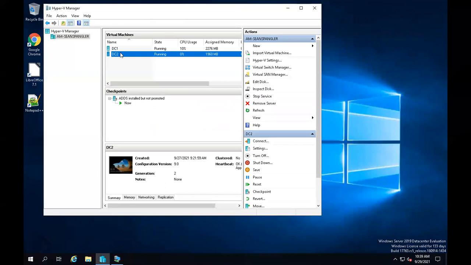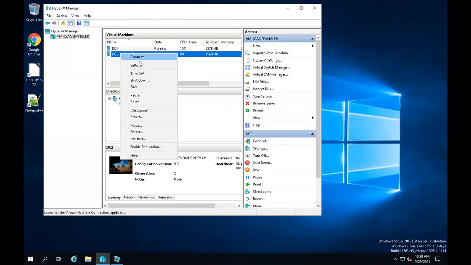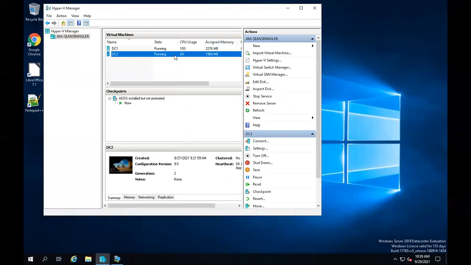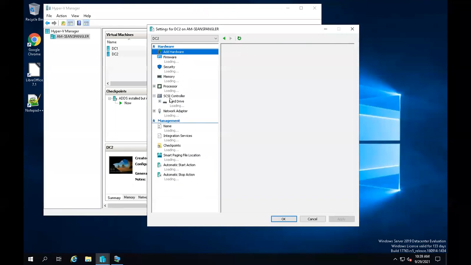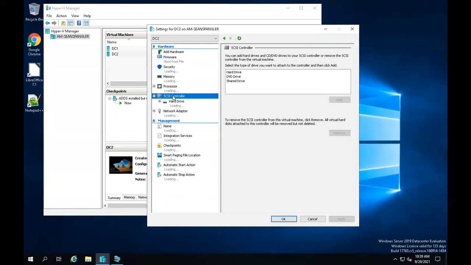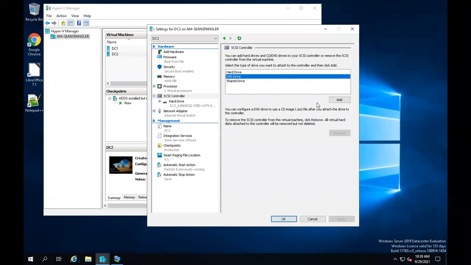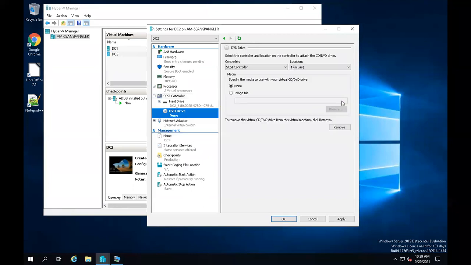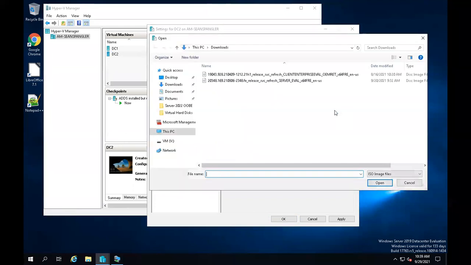I'm going to right click on my DC2. I can do this one that's running. It won't break anything. I'm going to go to settings on DC2. On SCSI controller, I'm just going to click on that and click on DVD drive and hit add. And now I'm just going to say an image file, and I'm going to go browse, and it should be right there. So the 2003 one, that's the one for that. This other one's our Windows 10 one, which we'll probably do that too.